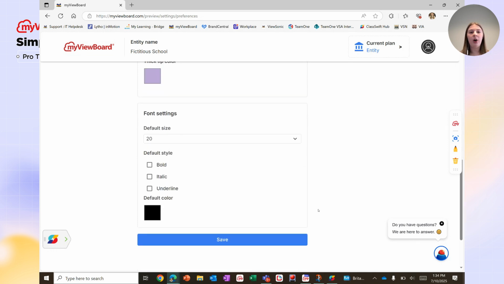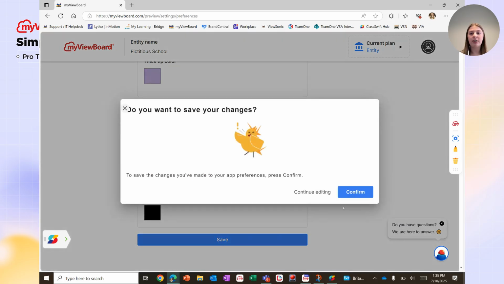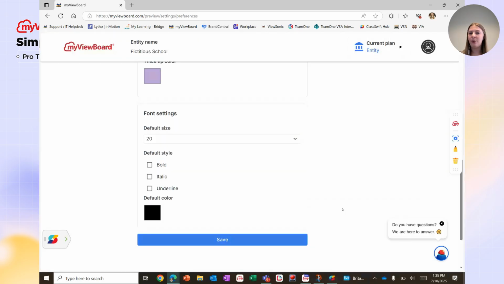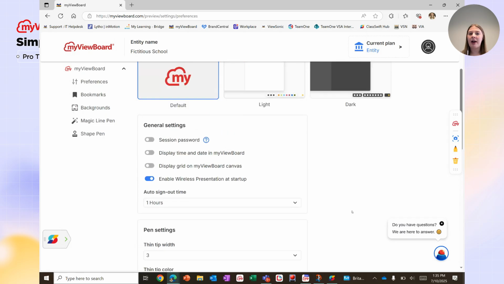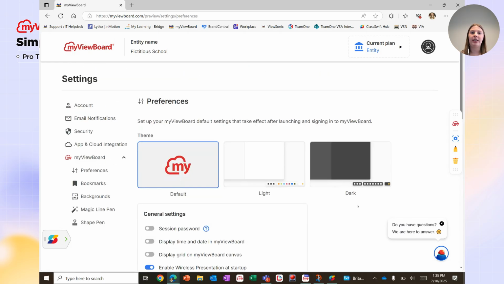I can then go in and change font settings. This is the same thing that we showed in the text box that was directly in your myViewBoard settings, but now on your screen. So I'm going to save my changes. Always make sure you save your changes when you're editing from myViewBoard. This is a very important step or it won't carry over. So now the next time that I log into my ViewBoard and I go to use the stylus, I'll have those 2 color options appear.